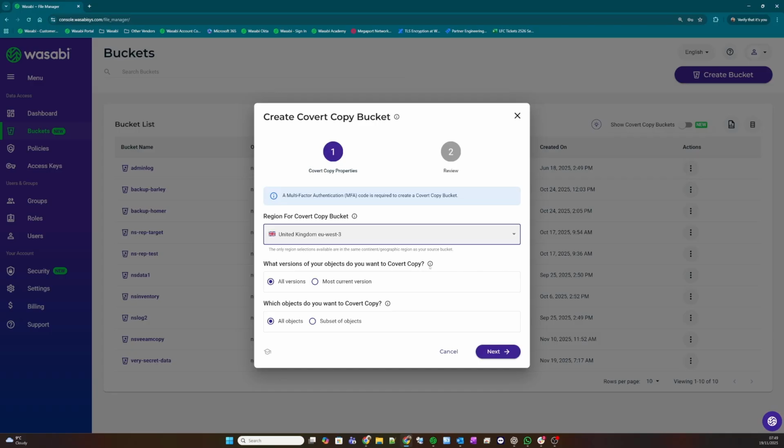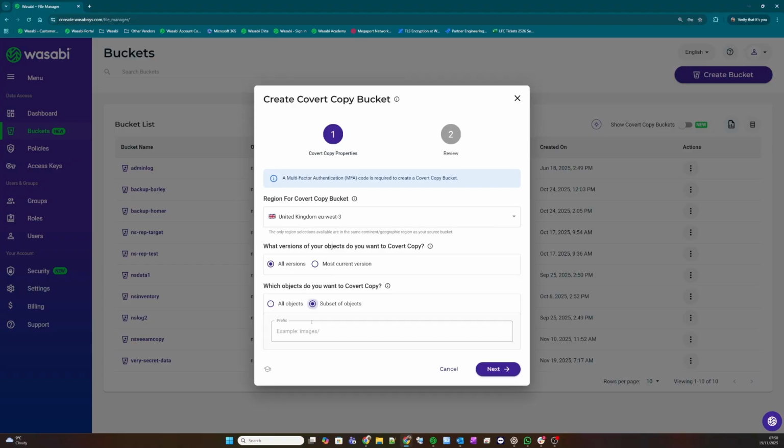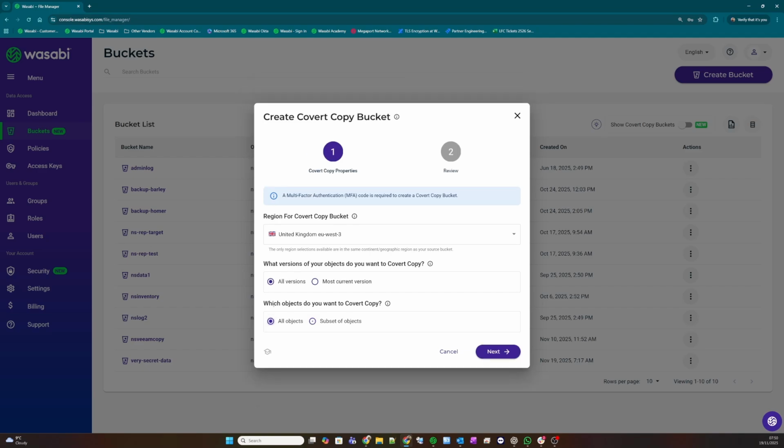What versions of the objects do I want in the copy? All versions or just the most current versions? Well, I've only just put the data in, so all versions is good for me. And which objects do I want to covert copy? Well, all of them. I don't want a subset. I don't want just images or just a certain folder. I'm going to want all my objects in my covert copy. So I'll go ahead and check this. So yes, I'm sending it to a second data center and I want all my versions to be copied.